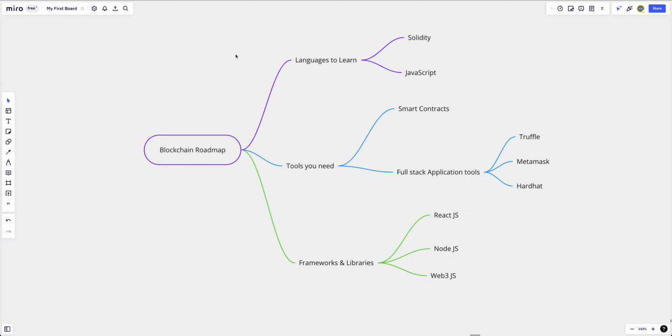So here I created a small, you can say, hierarchy graph, which I want to show what are the minimal tools, knowledge or skill set that we need in order to become a blockchain developer. Obviously, the things that I mention here doesn't mean it's limited to these languages or frameworks. There are many resources, many languages and many frameworks available right now.